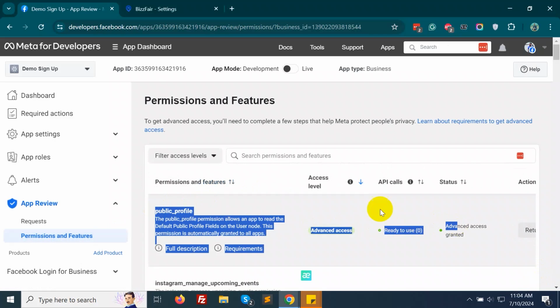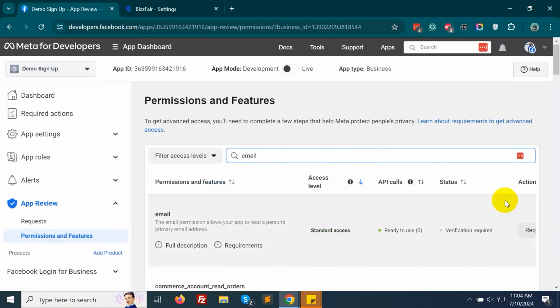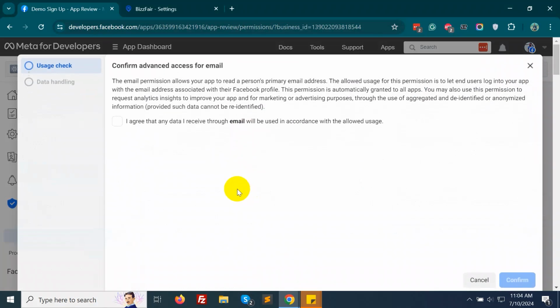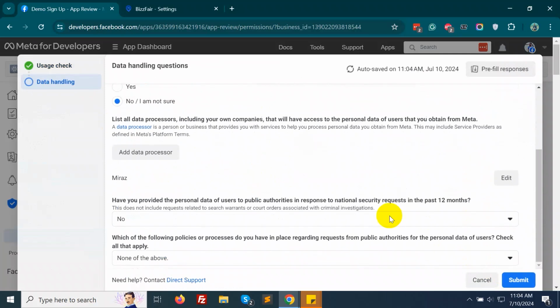And access to your public profile to Advanced is granted. Now, just like public profile, we need to do all of this again for email to get Advanced access permission for email. So search for email and click on Request Advanced Access and do it like before. Just follow my instructions.